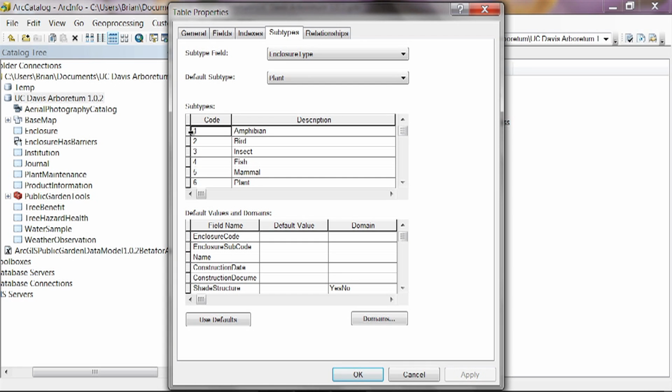But then you'll see a list of all the different subtypes we have set up. So they're basically based on what type of enclosure this is. Is it an amphibian? Is it a bird? Enclosure, insect, fish, mammal, etc. So those are all listed here. And enclosure subtypes just further define the type of object that we're working with.